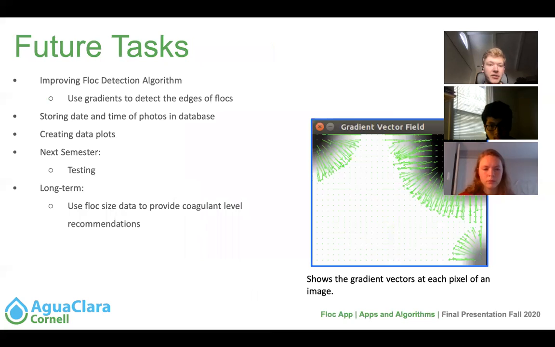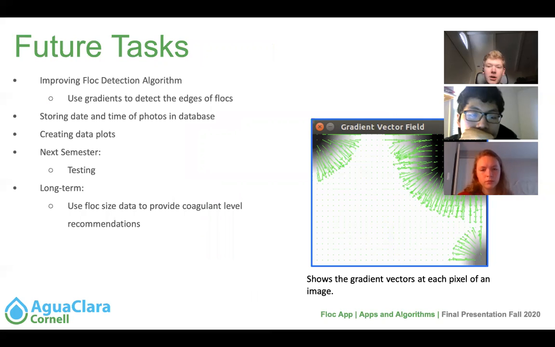So for our future tasks, our main one is to keep improving the flock detection algorithm. We're going to try using gradients to help determine the edge of the flock, figure out where it ends and where white space begins. We're also going to try to store the date and time of the photos in the database so we can do more cool analysis with that, and that includes creating data plots.